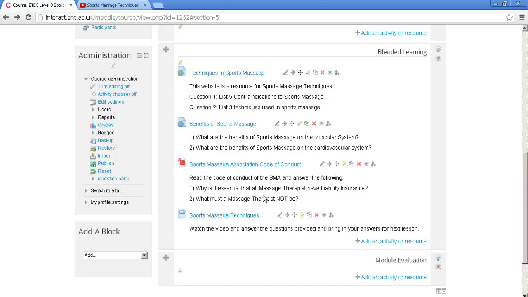So what you need to do is create yourself three websites with information for the student to copy or information for them to take away. You also need to embed a video, so using YouTube, embed a video in there.